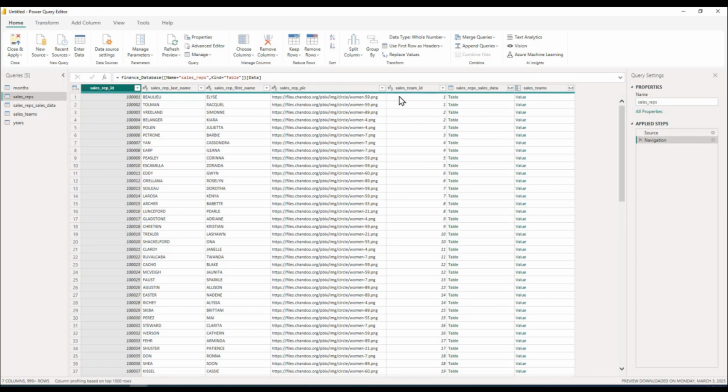Next one is sales team ID. There is a team ID, and the way I'm glancing through, each team has 2 members based on this column. Then there is sales reps sales data, which looks like a tabular format. In fact, these two look like they are related, and this one is linked to the table over here. And then sales team, these are values, and I think this is also coming from here. But it is good to know this is the content.